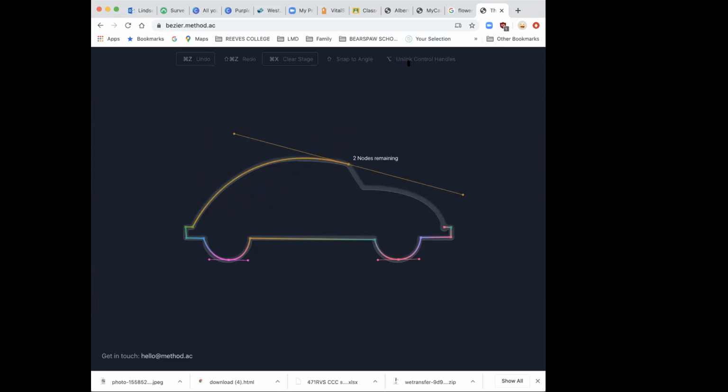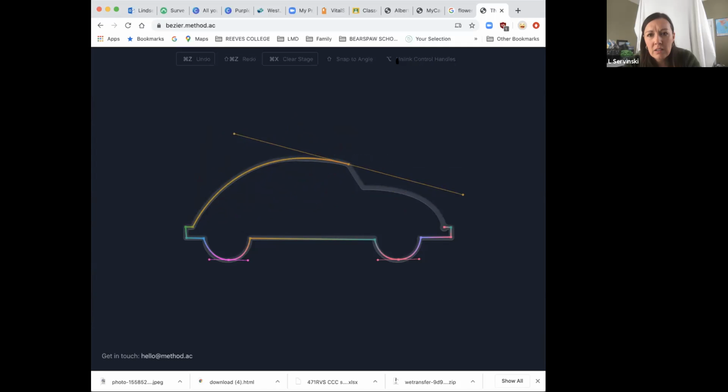Snap to an angle, unlink control handles. What is that thing? Oh, it tells you what your clear stage, redo. It basically tells you there, but I'm trying to figure out how to. Oh, it just honked at me. No, no, it did not. Okay. Anyways, if you can figure that out.